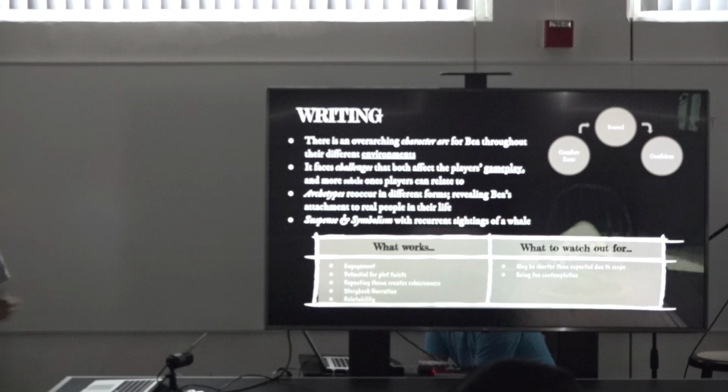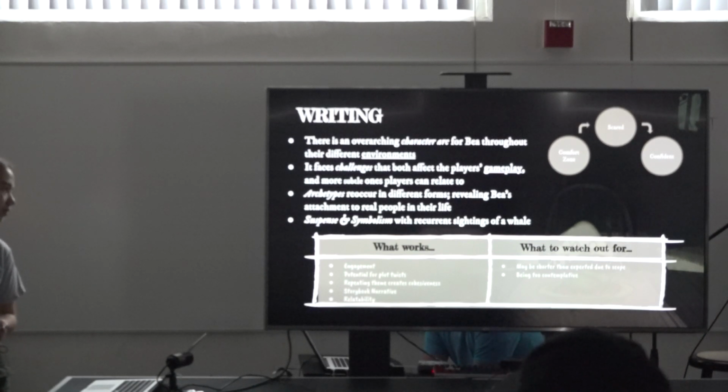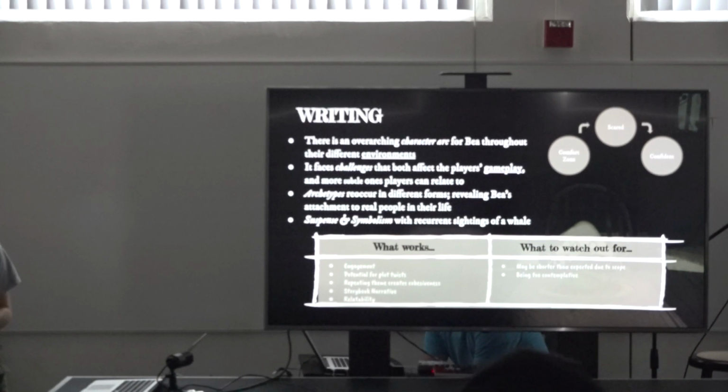So what works well with this is there's going to be a lot of engagement, a potential for plot twists within the dreams, and the repeating theme creates a lot of cohesiveness. It's going to bring the art style and the writing style together, and there's going to be a storybook narrative and a lot of relatability within it.